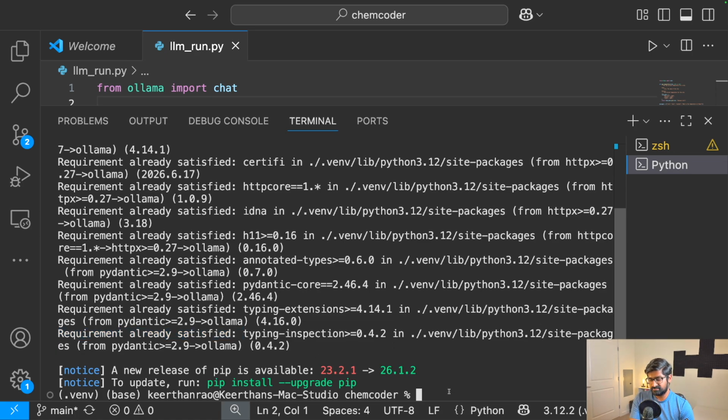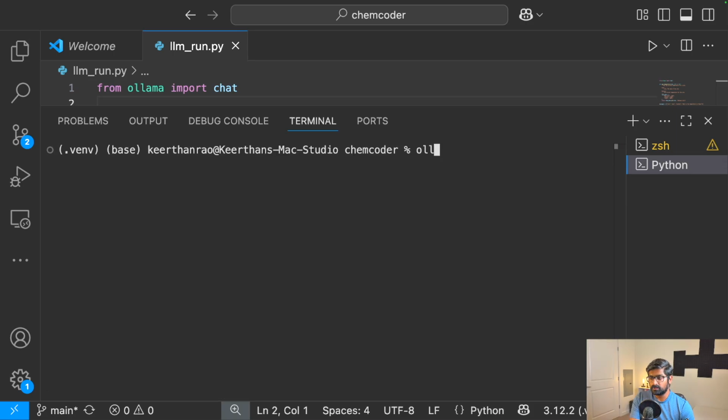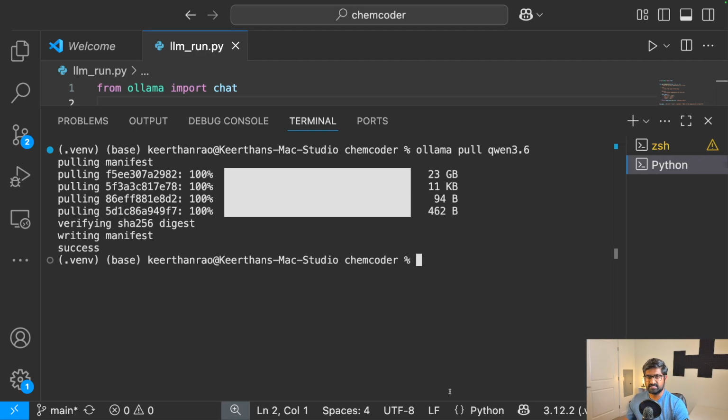Once that's done, the next command is ollama pull, and you select the specific model that you want to pull. In this case, I want to pull the Qwen 3.6 model. I have already pulled this model. It's already downloaded and on my system. As you can see, once it's done, it should say 100% everywhere and it should say success. Once you get this message, you can go ahead and build your first programmatic interface with this model.